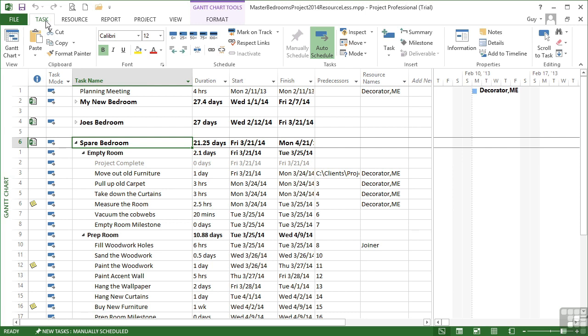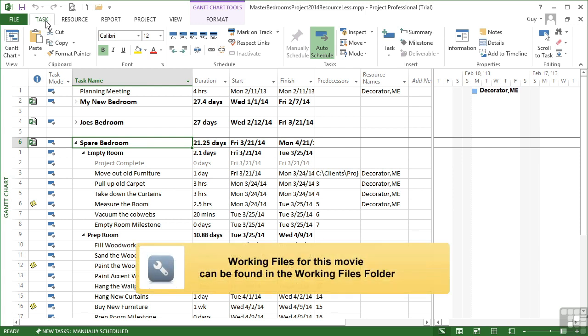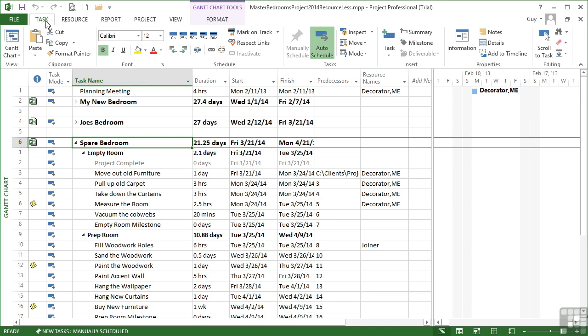Let's open the Master Bedrooms Project 2014 resource list file without opening the resource sheet. The reason for this is to demonstrate that once you add a resource pool to a master, and therefore to its sub-projects, it needs to be open at the same time. Otherwise we could run into slight issues.